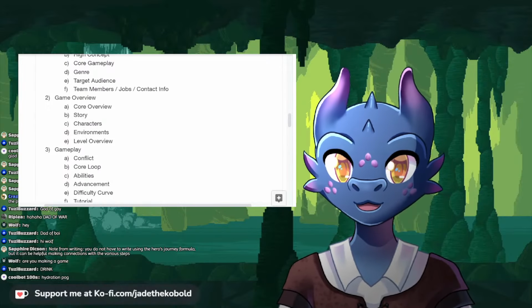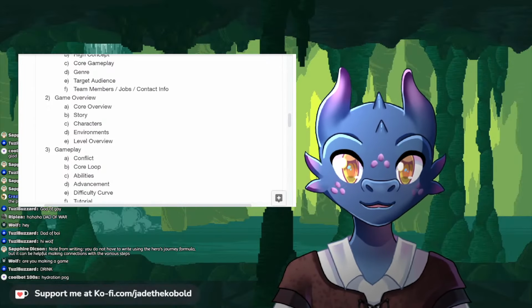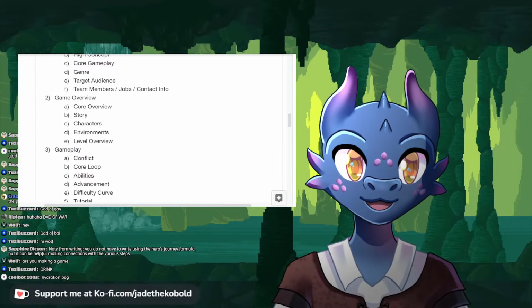Hey, if you can figure out a way to make a Valorant or a Counter-Strike with a hero's journey in it, I would love to see it. That would be fantastic.